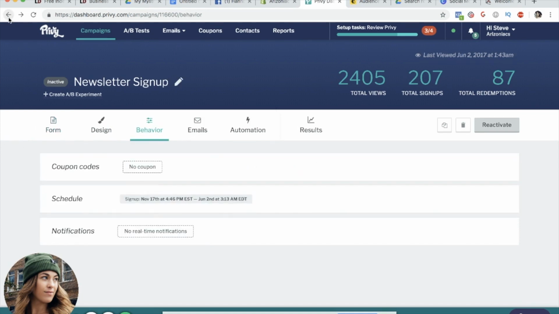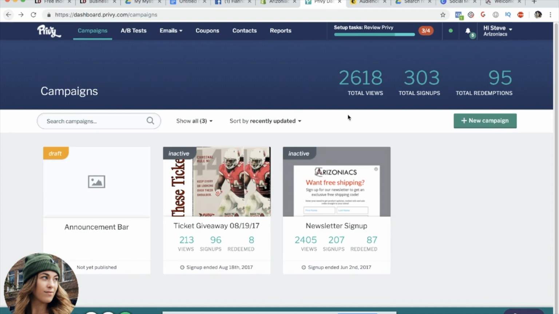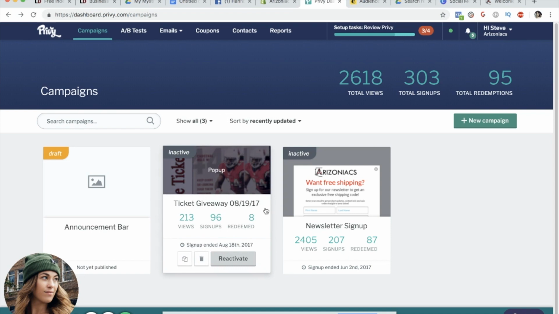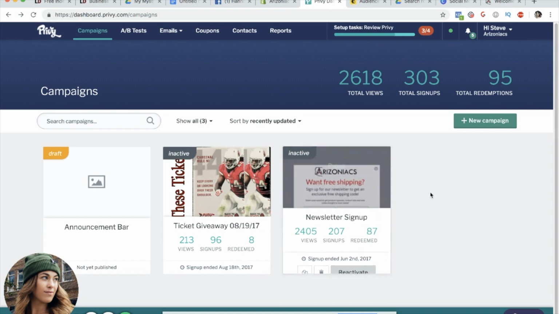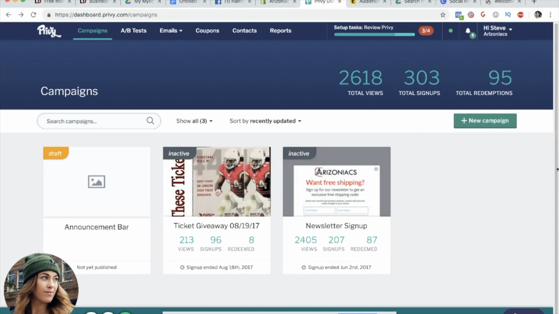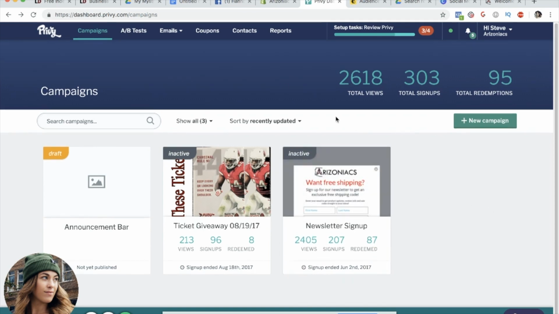And in exchange, you can collect their email address. So for instance, this one says, want free shipping, sign up for our newsletter to get an exclusive free shipping code. And then they would sign up, and then an email would be sent. So they would get a discount code for entering their email into your email list. A lot of Shopify stores already have this.